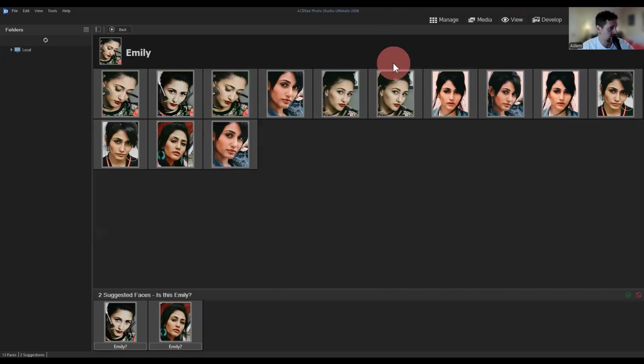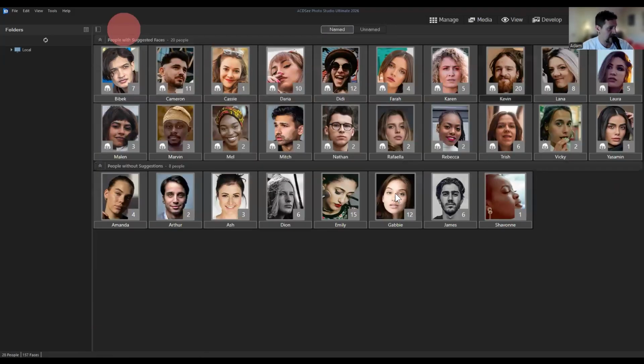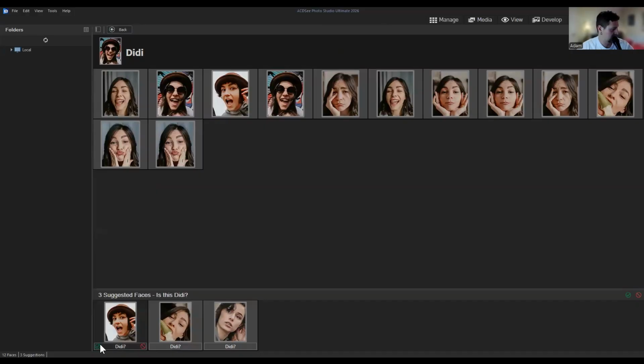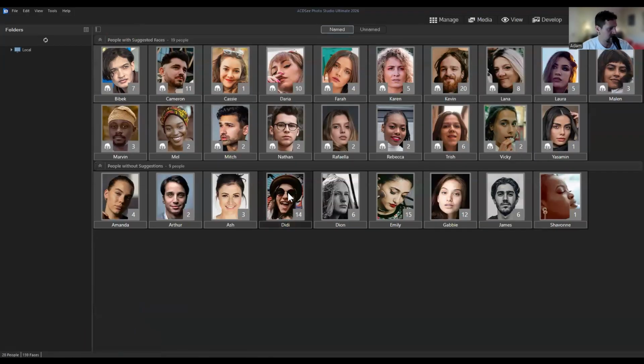If I go into Emily, for example, and click on both of these, and navigate back, she's been placed into the people without suggestions folder. If I navigate into Dee Dee and click yes, yes, no, you can see that she has then been added as well. So this is a fast way to go through the process of addressing any suggestions in your people mode.